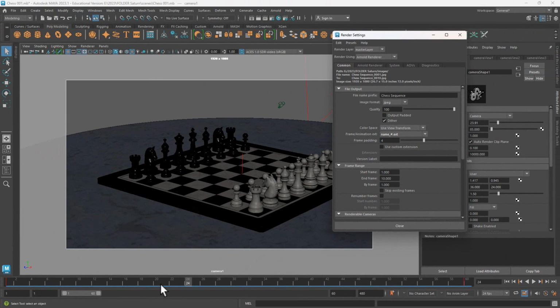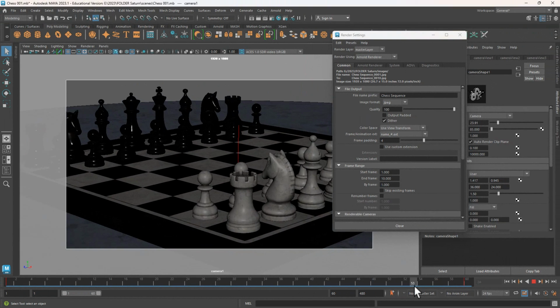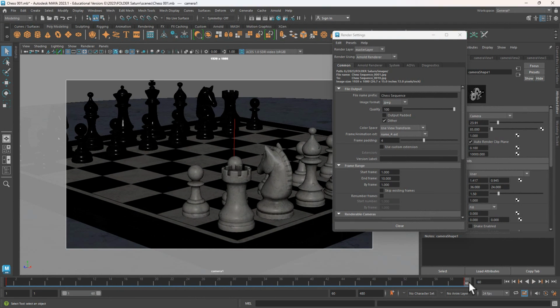Now, you want to choose the time range. So in this case here, I'm ending at frame 60. So I'm going to type here the end frame 60.